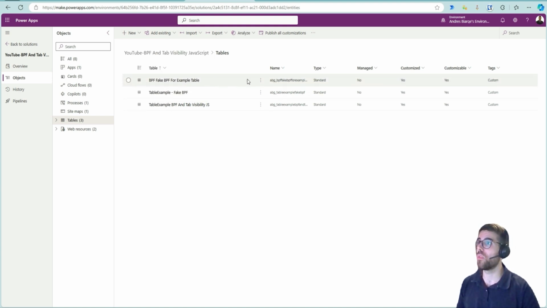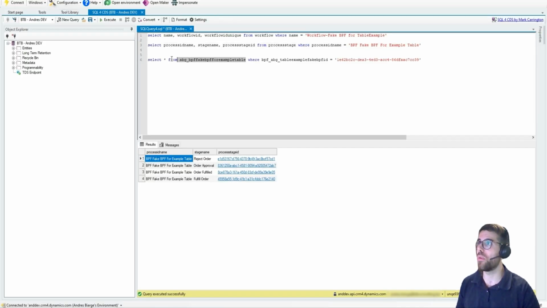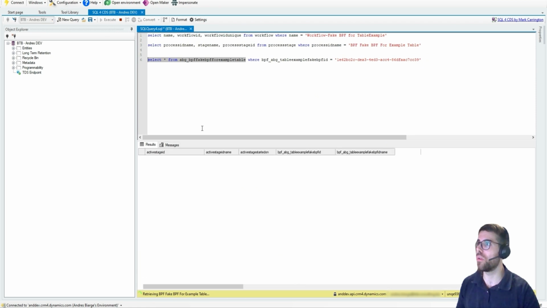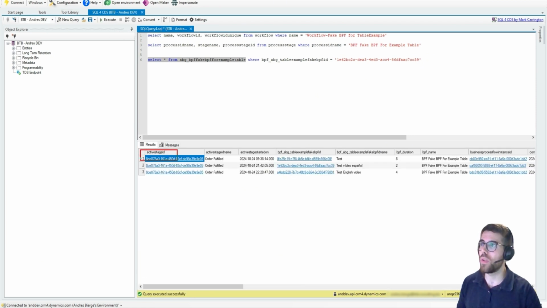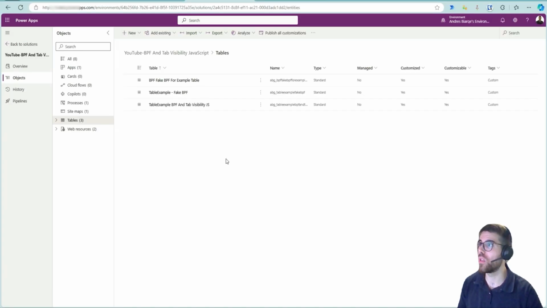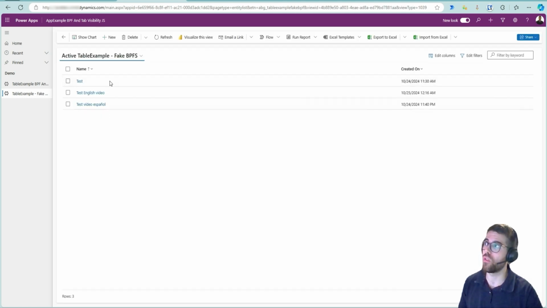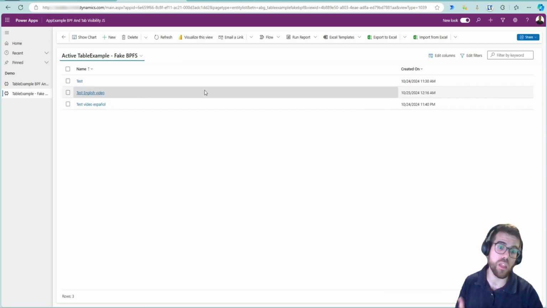And this table, in this case, has this logical name. And if we query this table over here, only this part of the query, we see that we have 3 different instances of the business process flow, which should match, of course, all the records that we have for this table. So the table fake BPF has, for each of these records, an instance of the business process flow associated to it.